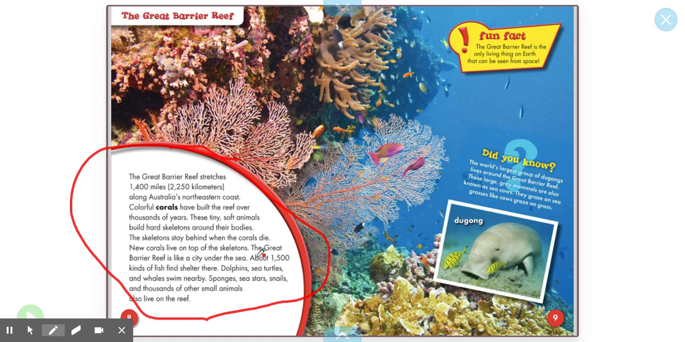I'm wondering why the author of the book didn't just include the information. Have a think about why they might have just included a little section here, a little fun fact here, a little did you know section, and then an image here. I think that they did that because if it was just a big block of information on the page, we wouldn't think it was very interesting.